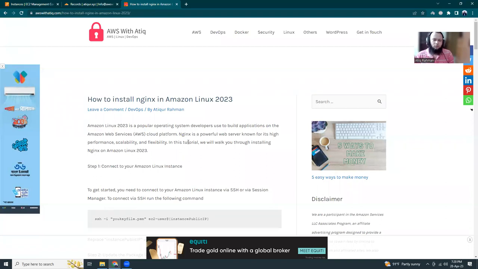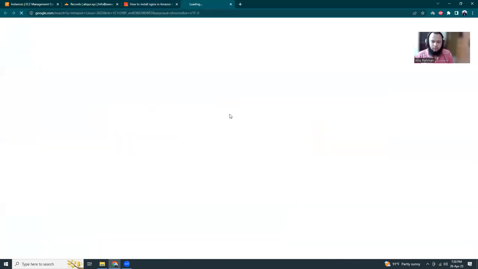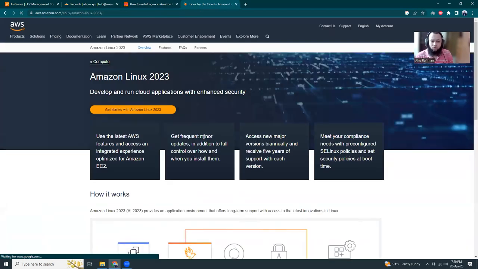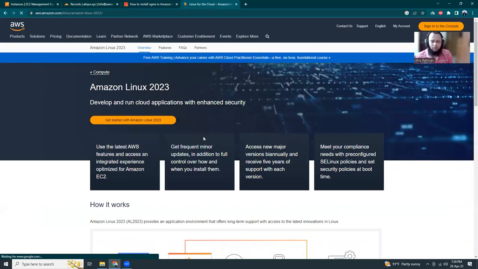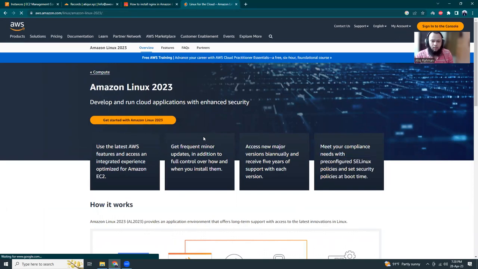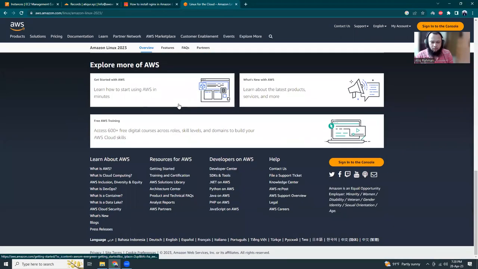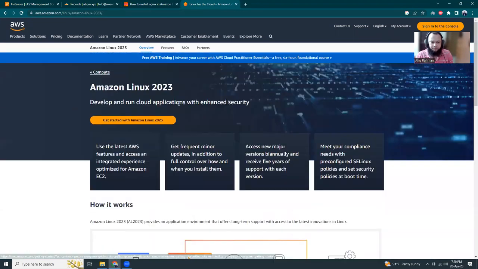I'm also fine. Today, I'm going to show you how you can install nginx in Amazon Linux 2023. Amazon Linux 2023 is a new Linux from Amazon, and it is based on Fedora. Previously, Amazon Linux 2 was based on CentOS, actually CentOS 7. And Amazon Linux 2023 is on Fedora. This is the very first time we have seen things on Fedora.